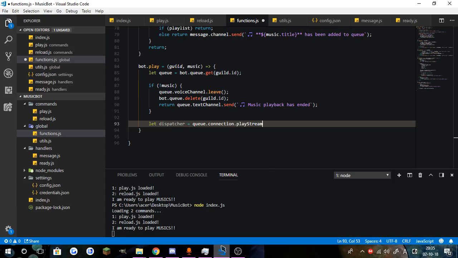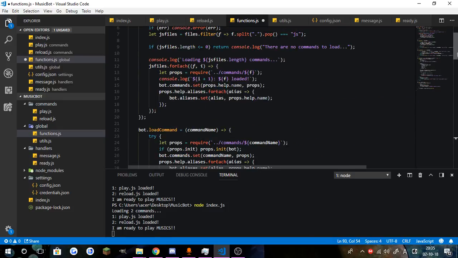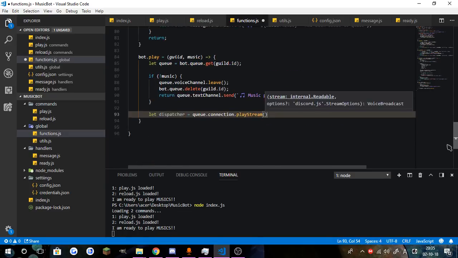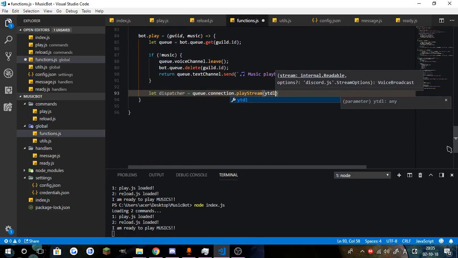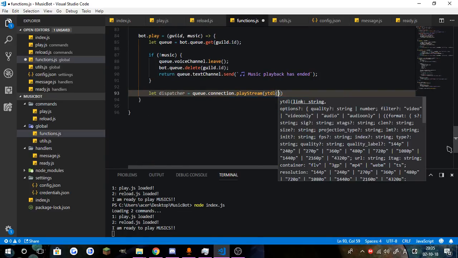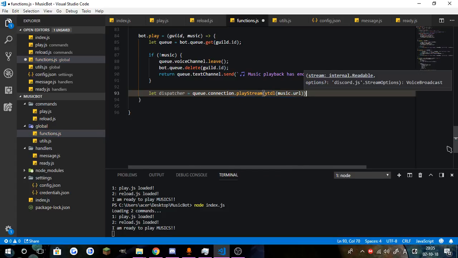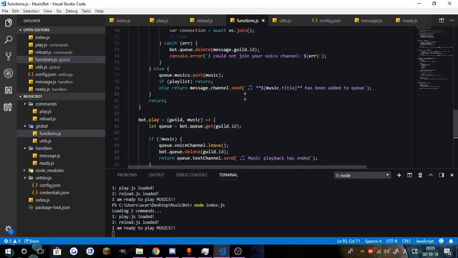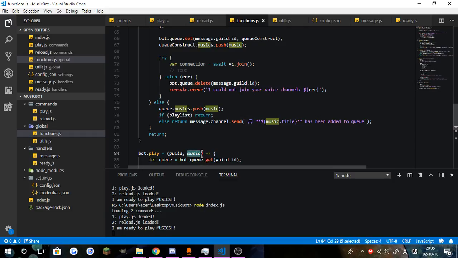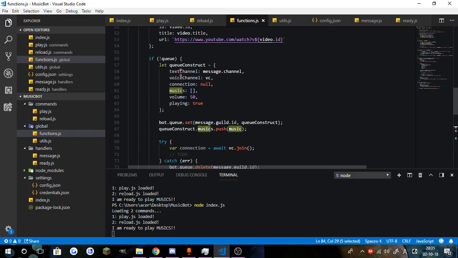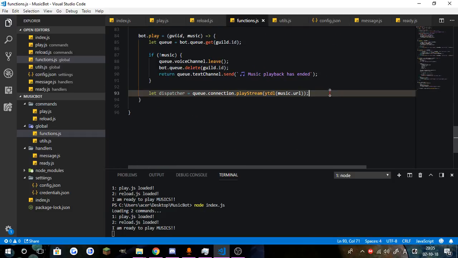So that's that. I may seem like I'm going really fast, so if I am, I apologize. I've already got YTDL passed in. So we'll just need YTDL, and then we'll need the music URL, which is music, a parameter we're going to pass from here. So that's our dispatcher here.